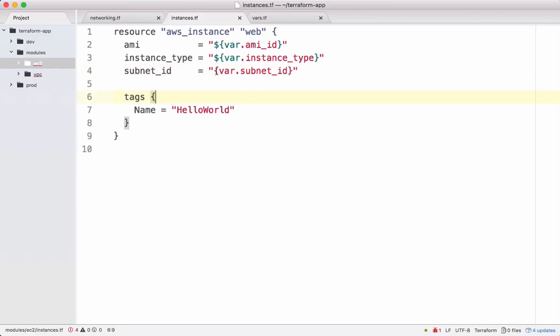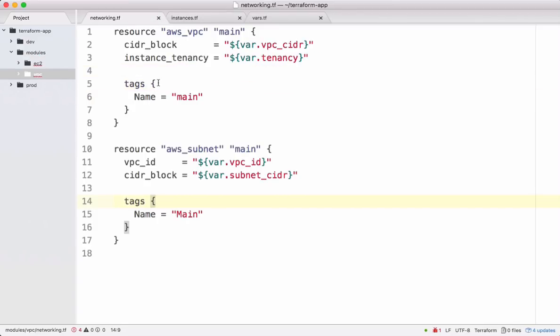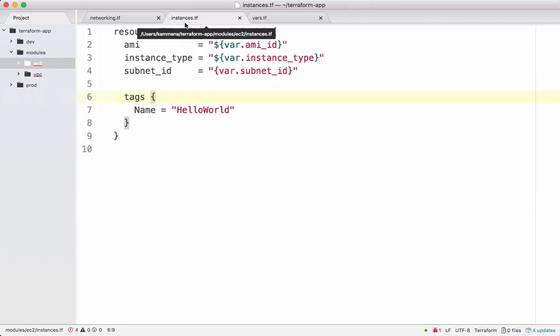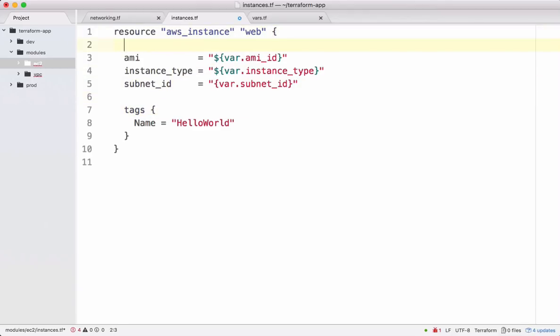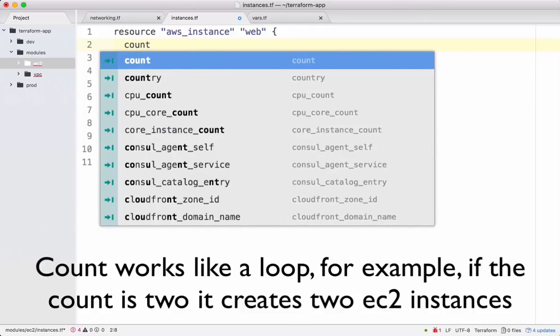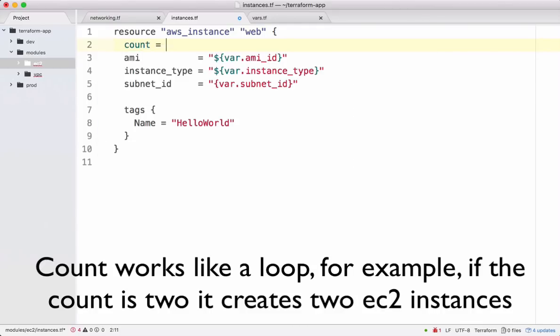Okay. Our networking part is ready. This is a separate module. Even our EC2 instances module is ready. Let me also put something like count. Let's define this as a variable.